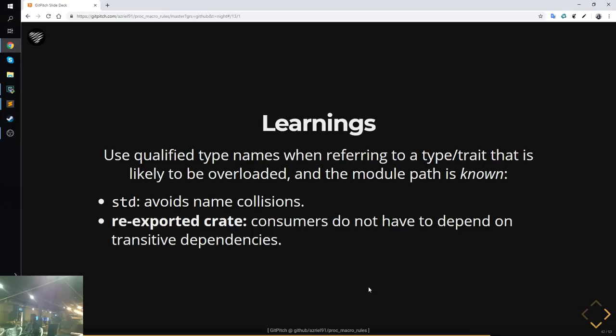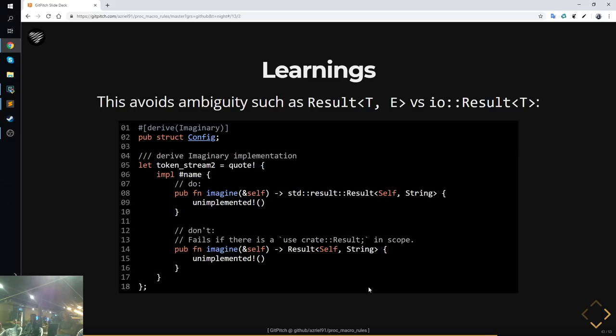Use qualified type names when referring to a known type or trait. So we'll skip ahead. If you're going to generate code that returns a result, it is good to qualify that type name, because Result is easily overloaded with different namespaces. If you say "I return a Result," but the consumer of that macro imports their own crate Result with, say, one type parameter, quite common, it's going to cause a compilation error with your macro. So use a qualified name if you know that the type isn't going to change its namespace.